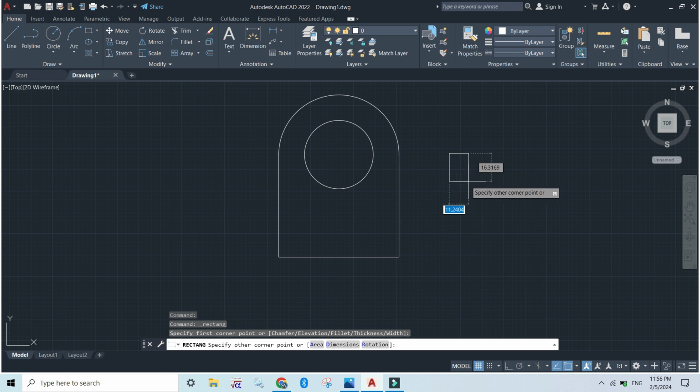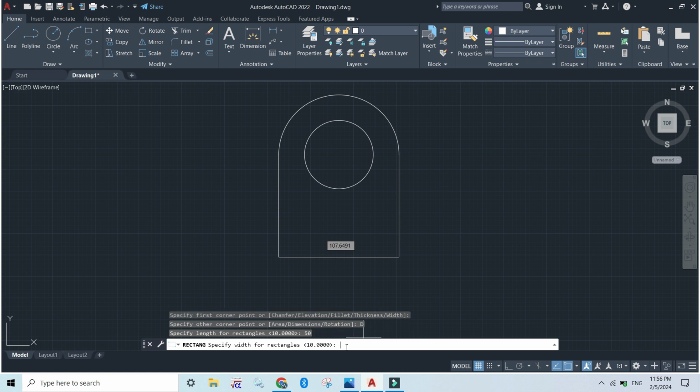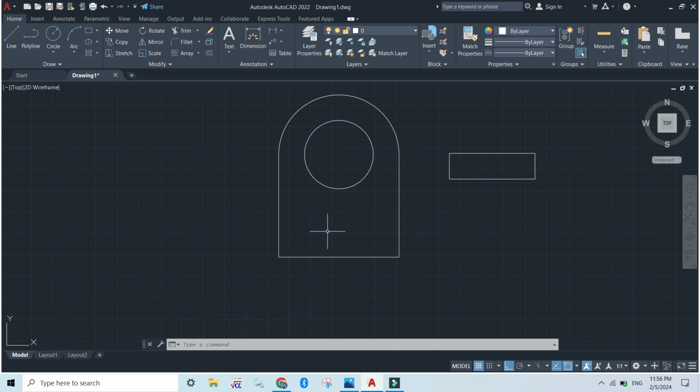First I'm going to give the dimensions. So I am specifying the length as 50 and the width as 15. So this is my rectangle. So how can I place this rectangle inside this object? For that, I'm going to draw a small line like so. I'm just pointing out this midpoint so you can see.